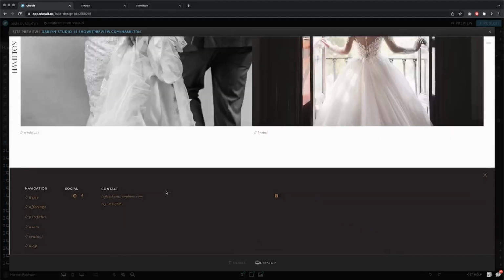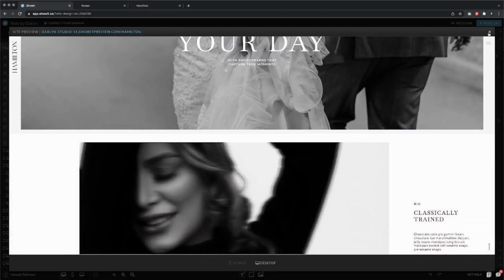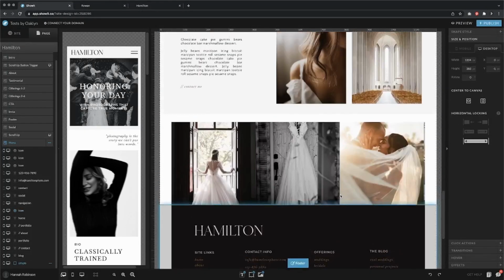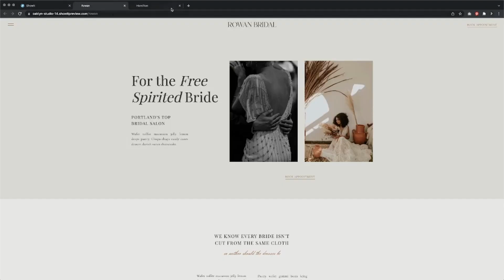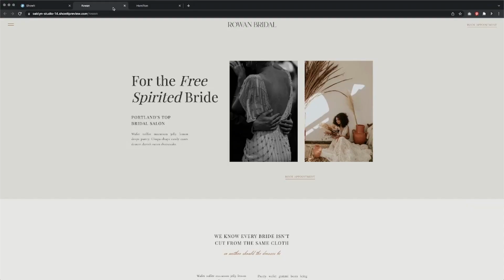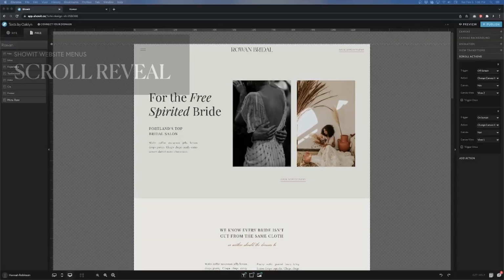But yeah, so now your menu is on the bottom. So top, bottom, left, right, whatever you need to do. It is as simple as showing a canvas that is hidden and making sure its settings are set to the proper details to make that happen. So now that you know how to do menus like this, we're going to go back to this template and I'm going to show you how to do scroll reveals.